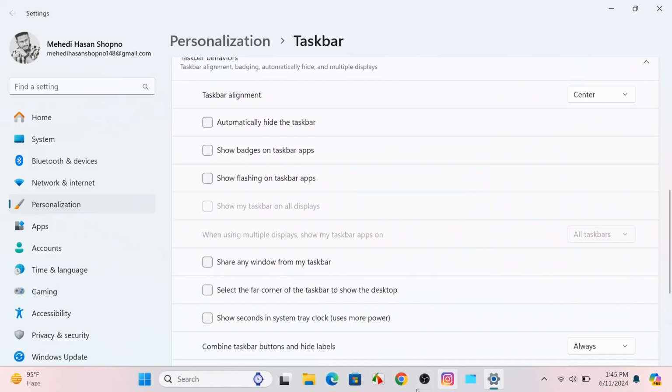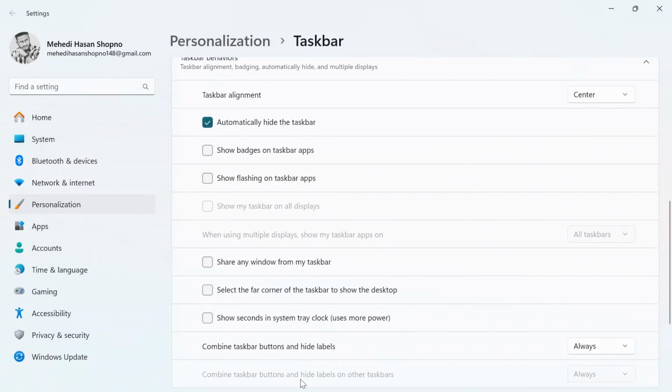You can see if we uncheck it, the taskbar remains as it is, but if I check it, you can see it hides automatically. So this is how you can hide the taskbar automatically in your Windows 11 or Windows 10.